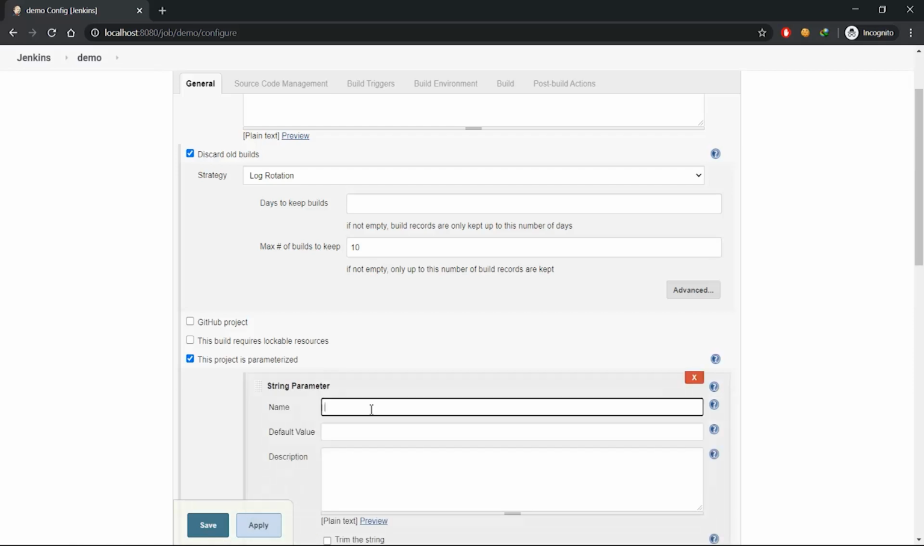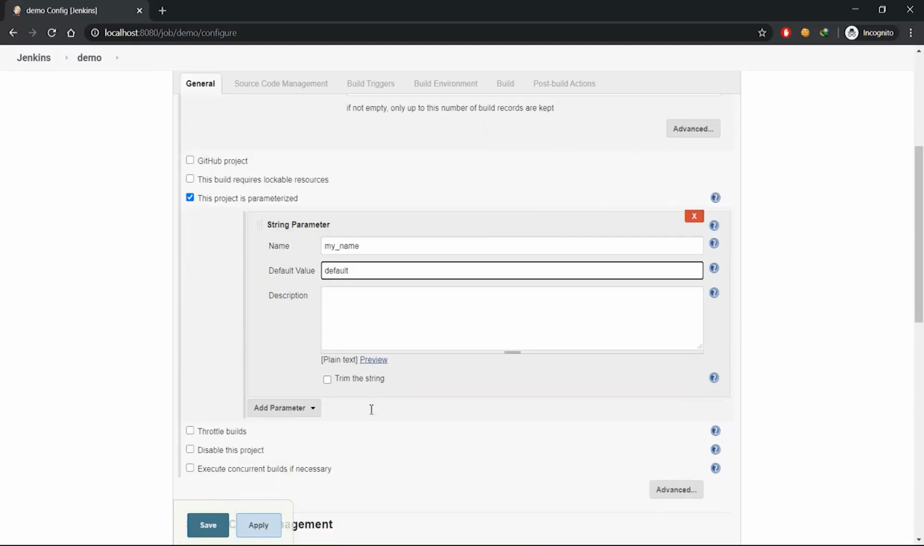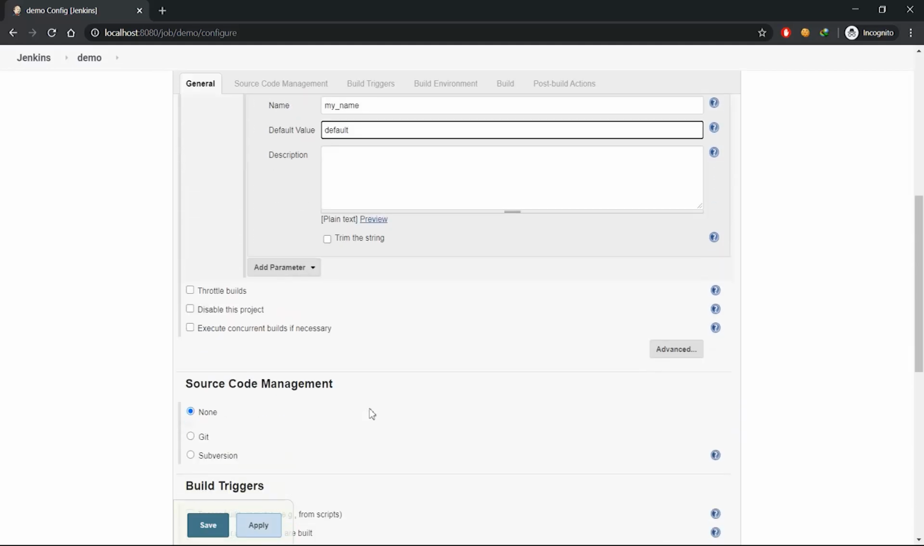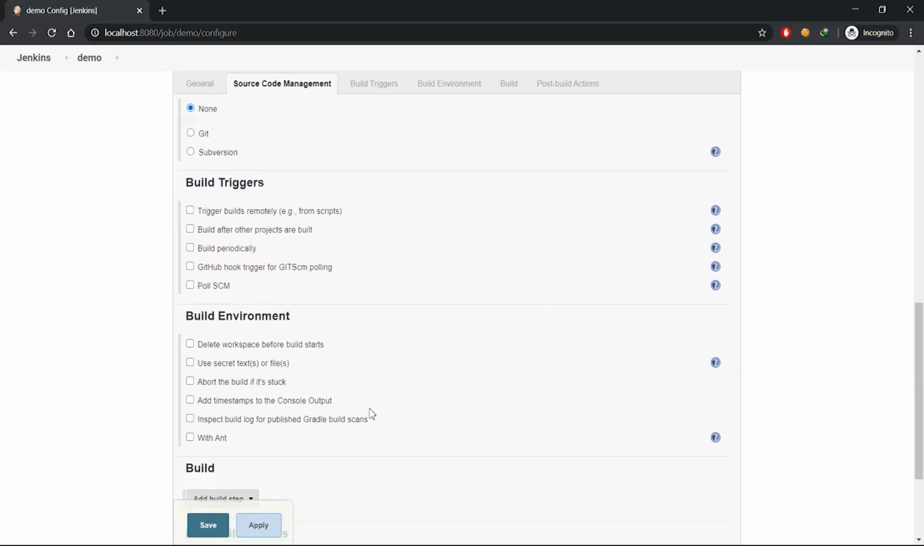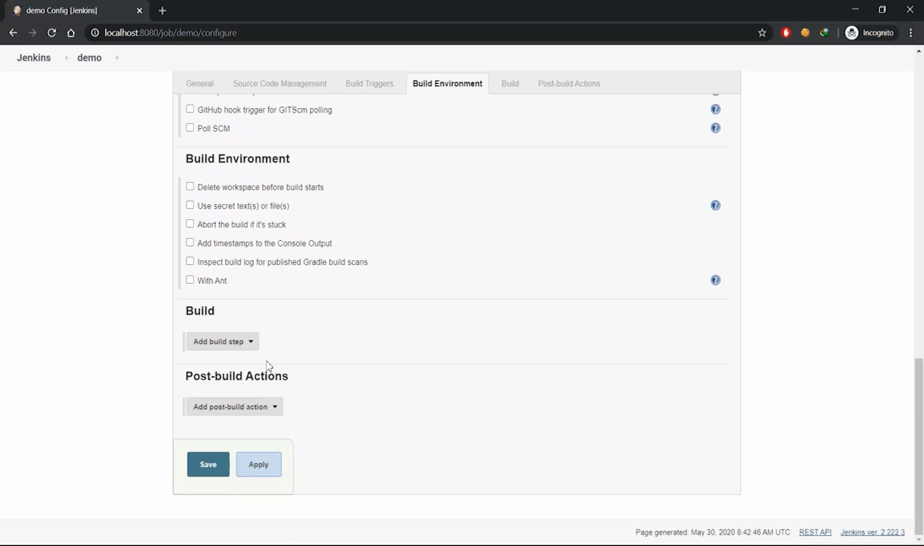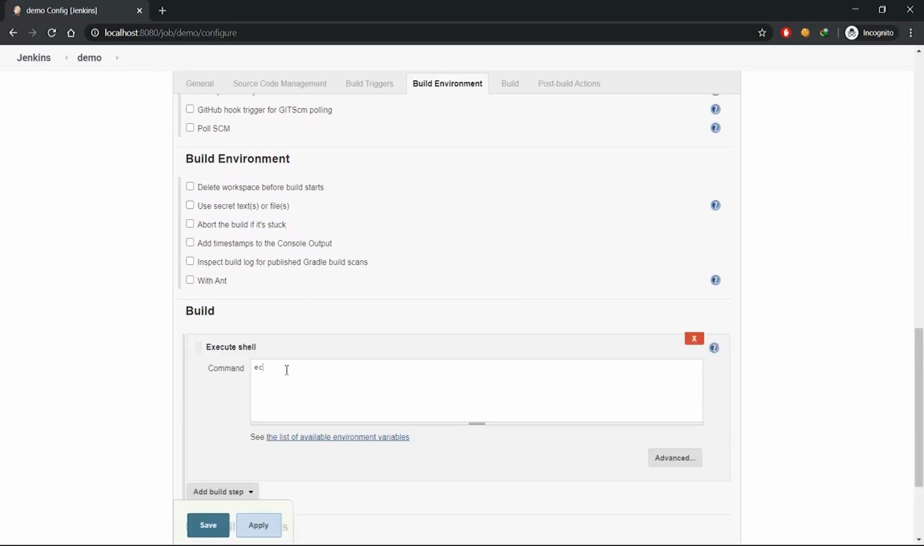Give a variable name under the Name field, which can later be used in our code as a variable. Set a default value and a relevant description for this parameter. For now, let's skip the source code management part, build trigger and build environment and move to the Build tab. Select the Execute shell option. Let's print a normal echo statement along with the build parameter defined before.